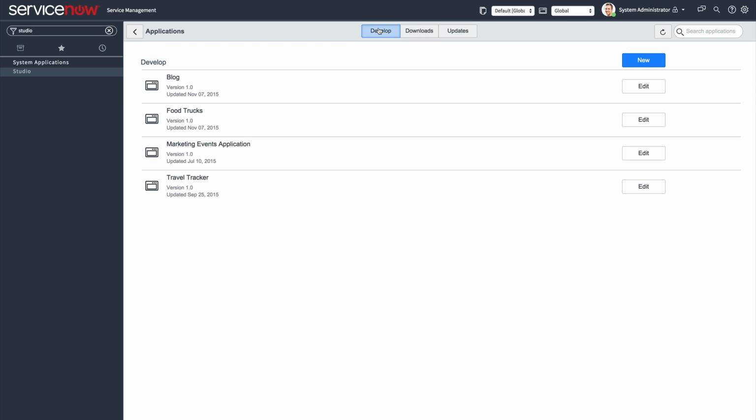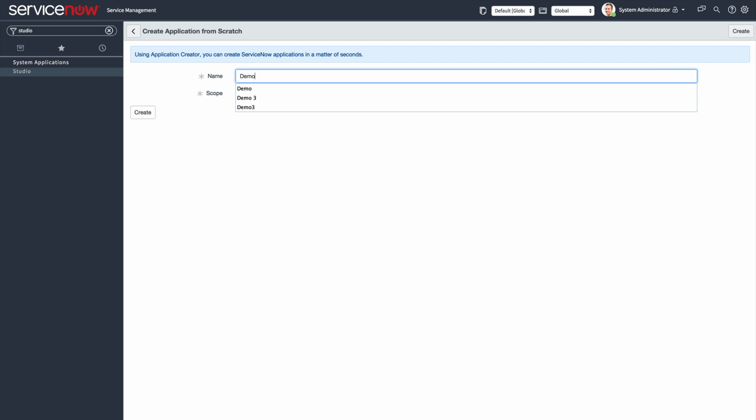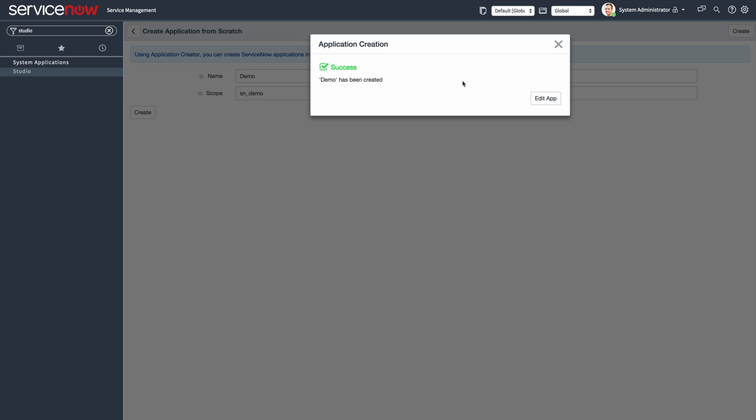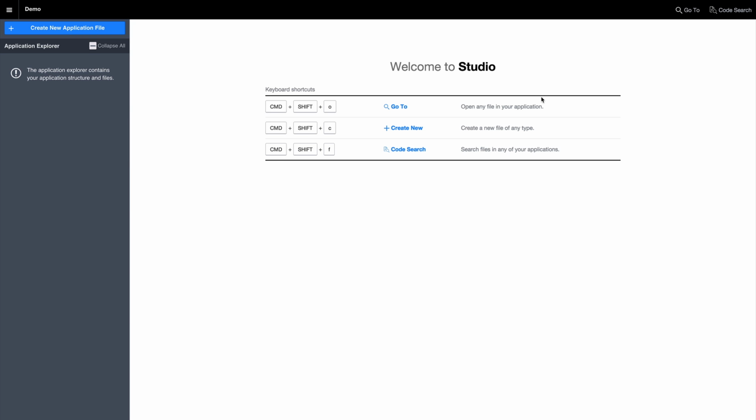From here, you can choose which scoped application you want to develop, as well as the option to create a new one. Switching applications here automatically switches the scope and current update set, keeping you in sync with your development. When you open an application for development, you are now working in the Studio environment. The first thing you see is a list of common keyboard shortcuts for creating and manipulating files.